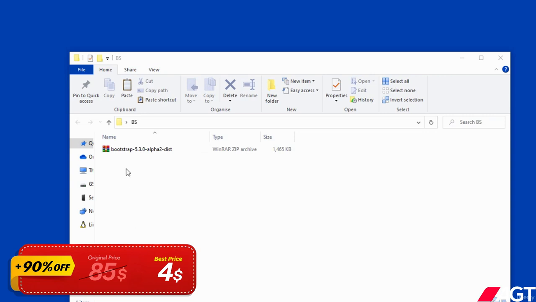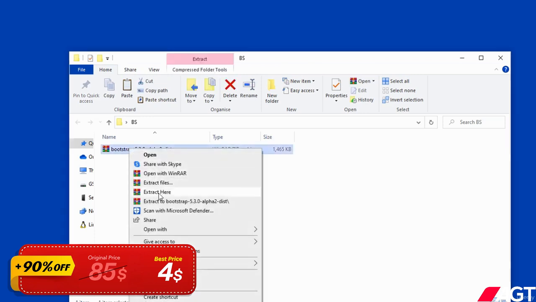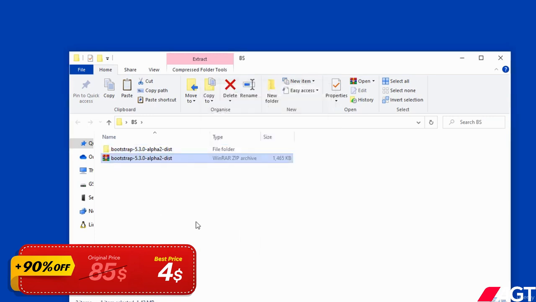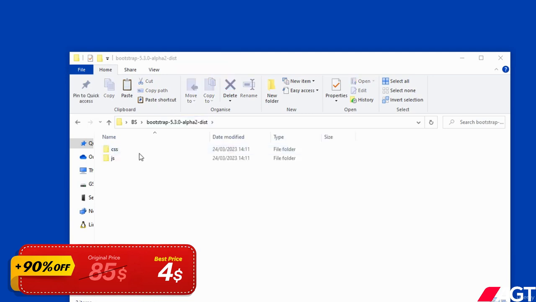So I need to extract this, and I'm going to use WinRAR to extract the content. You can see the icon here, that is the WinRAR icon. I've already got it installed. So I'm going to right click and then select extract here, and it will extract the content into the same directory. So this is the extracted folder. I'm going to open it up. The folder contains a CSS directory and a JavaScript directory.